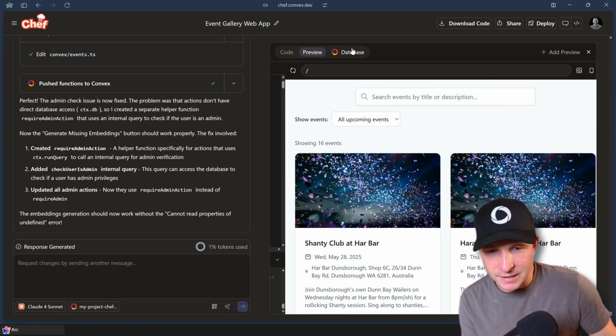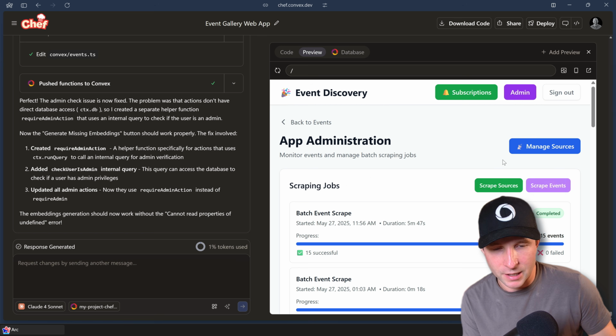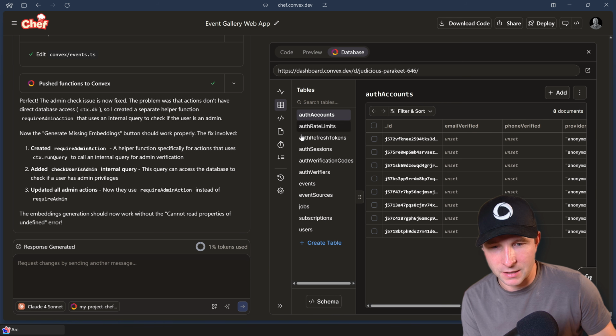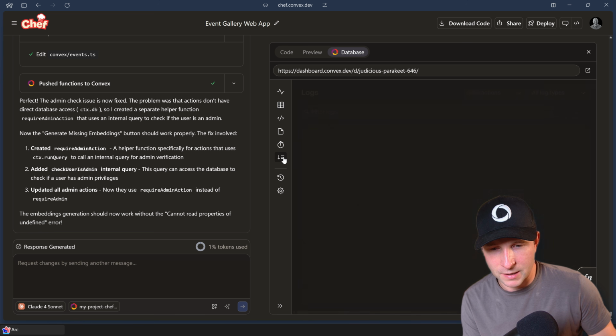Okay, so supposedly it has fixed it. So let's try again. Admin, generate missing embeddings. Oh, it says generating this time. Cool. So let's have a quick look at the logs.